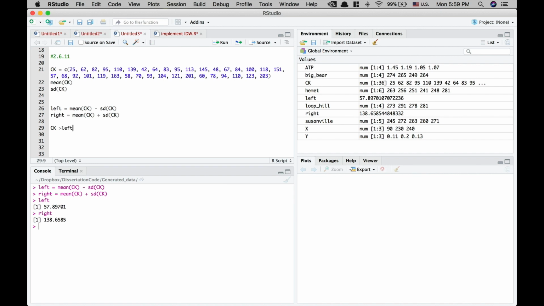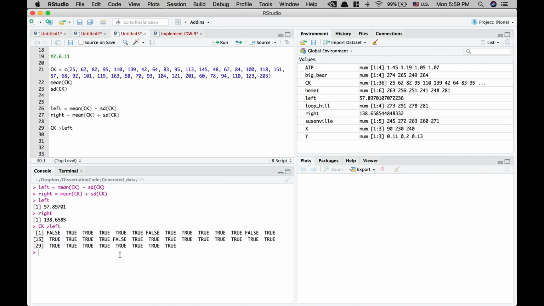So if we stop here and run this line, you are returned a lot of booleans, so to speak, yes or no answers. So in this case, let's say the first one, which is 25, and what the computer does under the hood is to compare 25 with the left boundary. And as you can see here, because 25 is smaller than 57, it is returned as a false because it's not greater than the left boundary. And what about the second observation, 62? Well, it is greater than the boundary, so that's why you got a true returned.